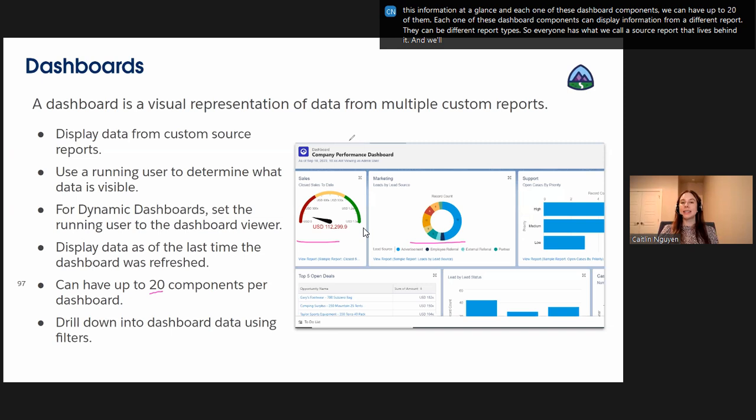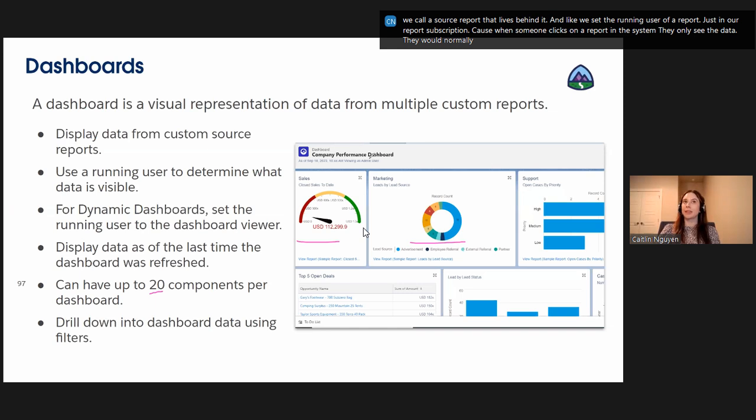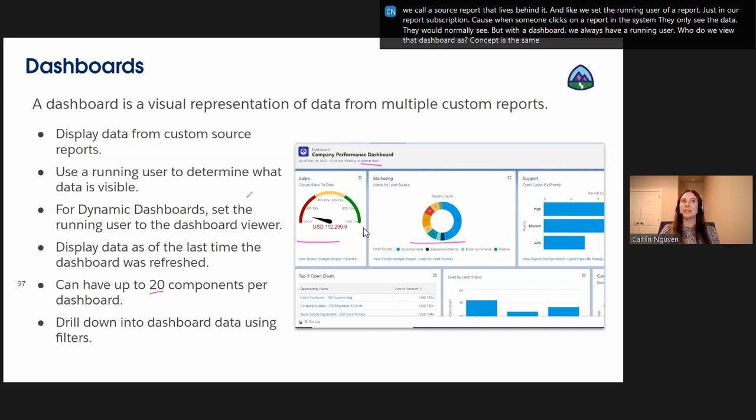And like we set the running user of a report just in a report subscription, because when someone clicks on a report in the system, they only see the data they would normally see. But with a dashboard, we always have a running user. Who do we view the dashboard as? Concept is the same. From whose perspective are we viewing this data?